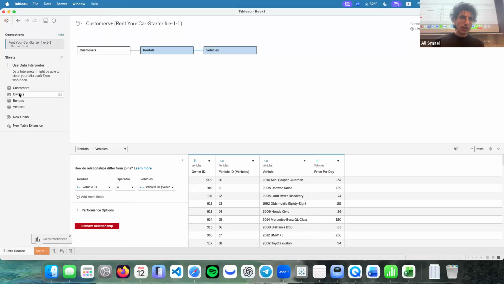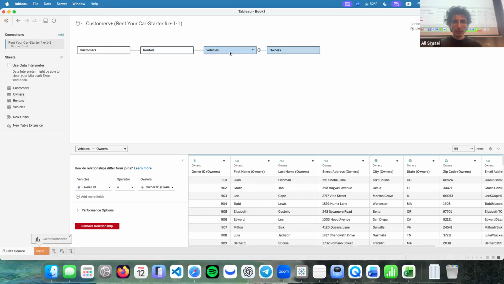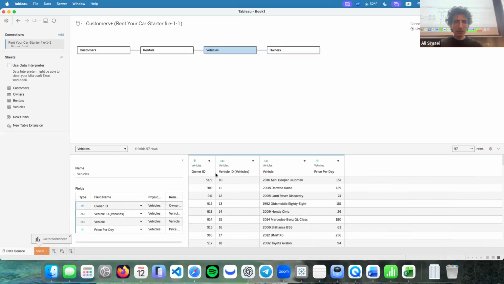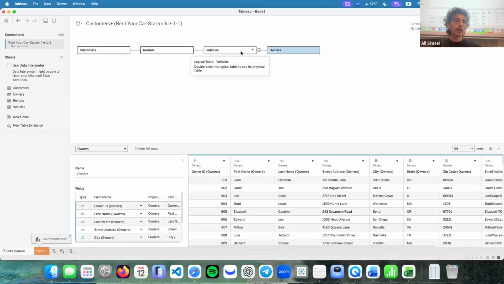Lastly, we want to drag owners. These are the owners of the vehicles, okay? Drag it to vehicle, to link it to the vehicles table. Why? If we check the vehicles table, for each vehicle, we can see the owner ID. We can see who is the owner of that vehicle. And that indicates that the owners table is linked to the vehicles table.